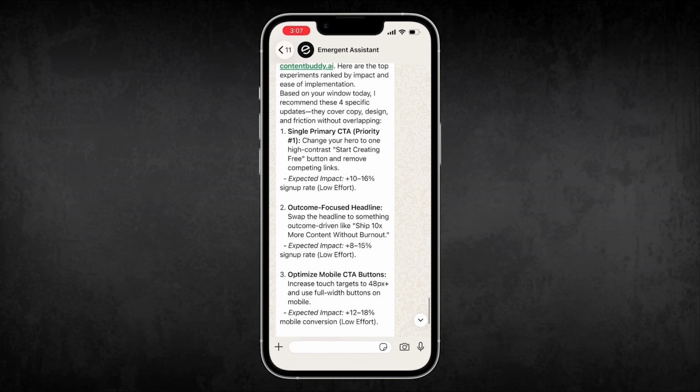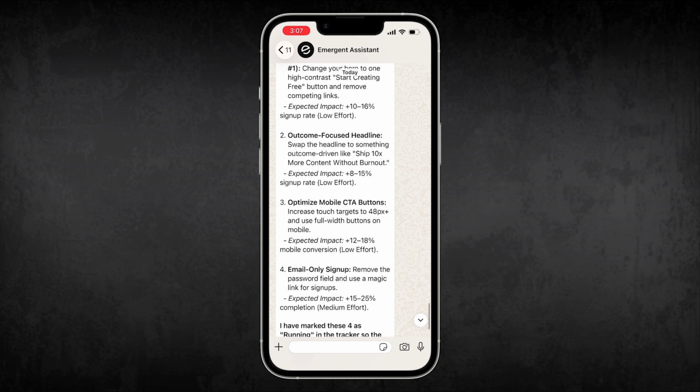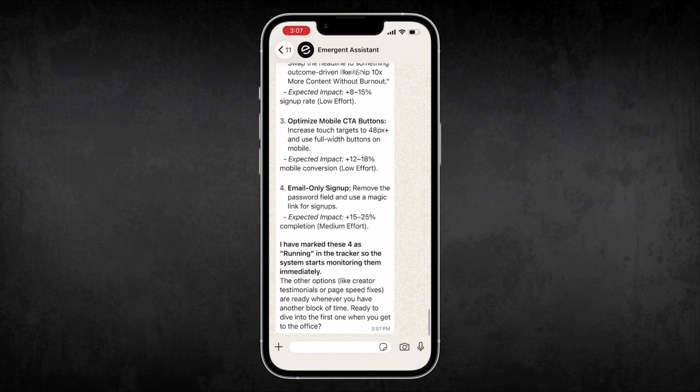1, single primary CTA. 2, outcome focused headline. 3, optimize mobile CTA buttons. 4, email only sign up. And now this literally goes through, tells me exactly what it expects from all this. And this has them all marked. And now if we go back to my computer, I'm going to see the same exact thing, full consistency, full memory, and full ability to be able to automate anything I could think of.